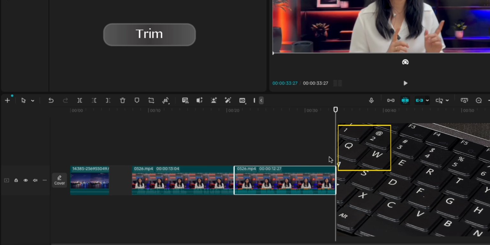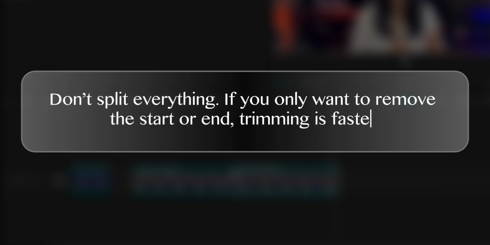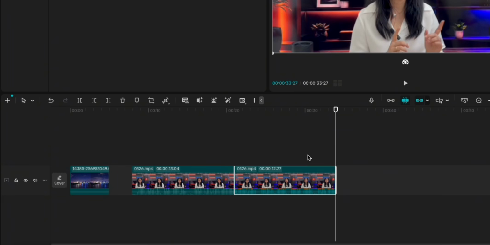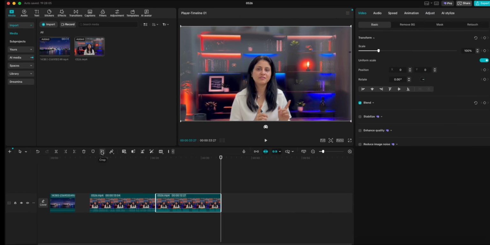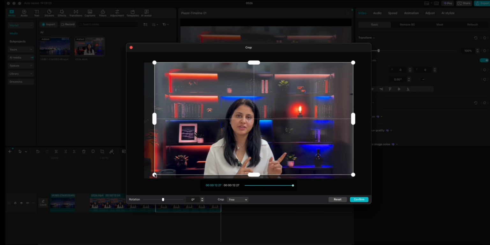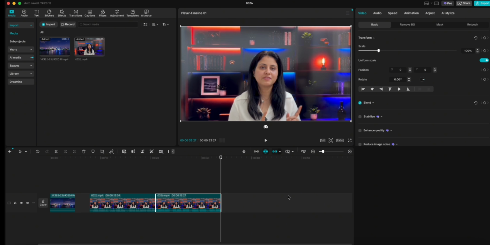A pro tip: Q is left, W is right, because Q is on the left side of W on your keyboard. Beginner's mistake: don't split everything. If you only want to remove the start or end, trimming is faster. Made a mistake? Use undo. Want it back? Use redo. And if your screen recording has extra unwanted areas, use crop to clean the frame and remove the unwanted areas.